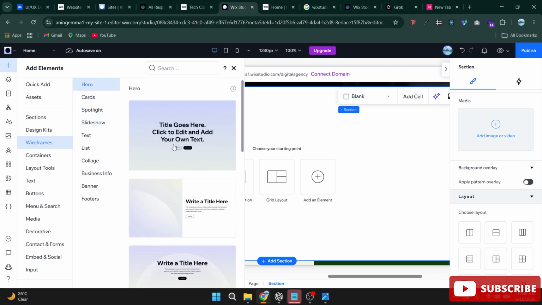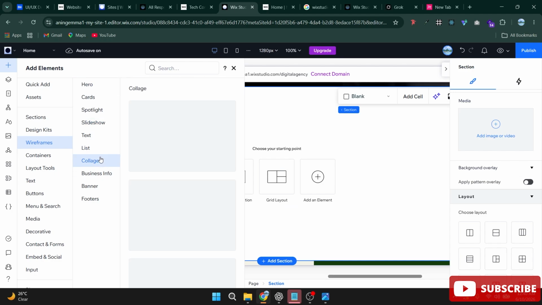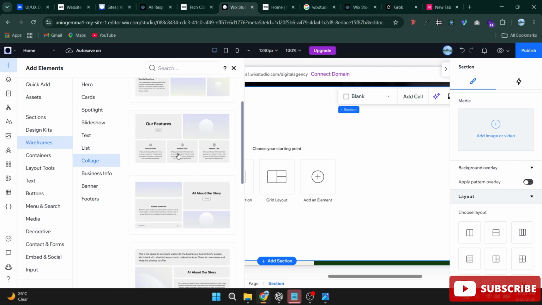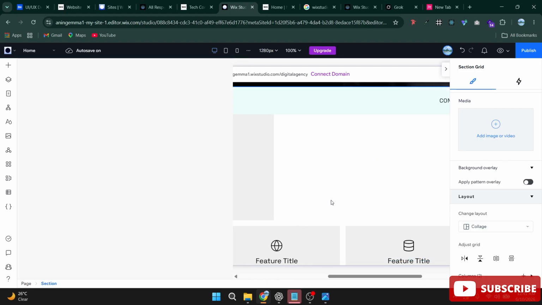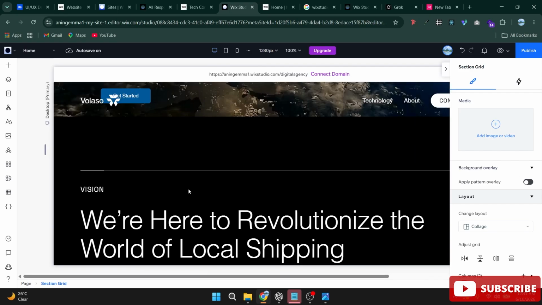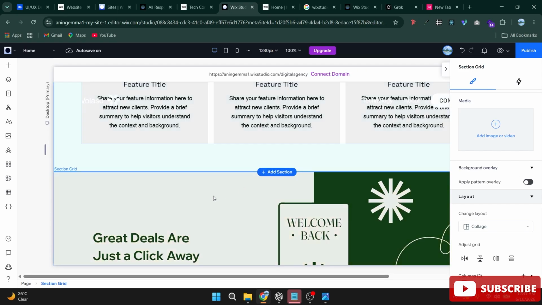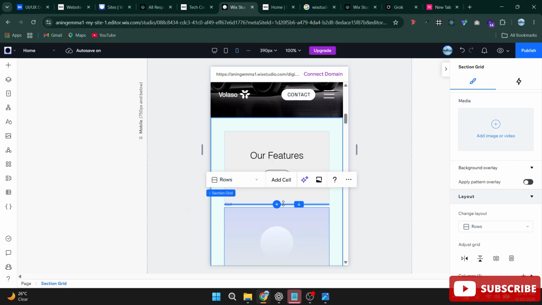So with the wireframe, you can get hero sections, you can get lists, you can get collage as well. So many different designs. I'm going to add this one, and let's see how we will get similar. You see, the font is definitely the same, and that is what we are talking about. You don't need to do a lot, and it's also fully mobile responsive as well.